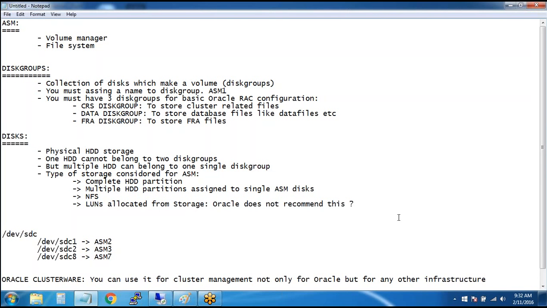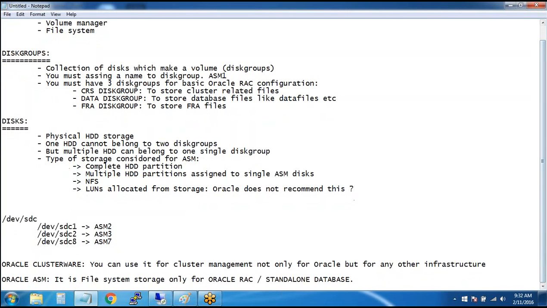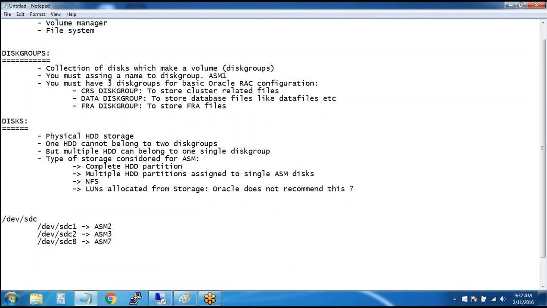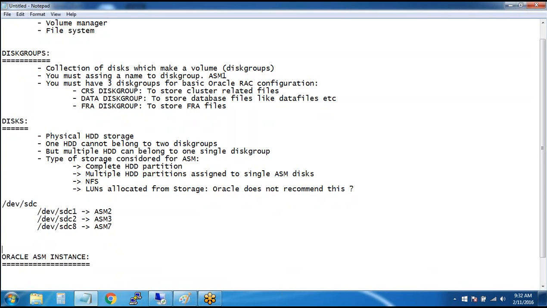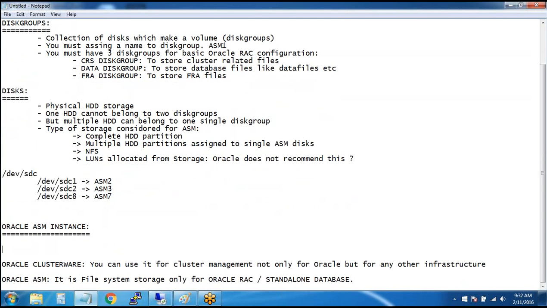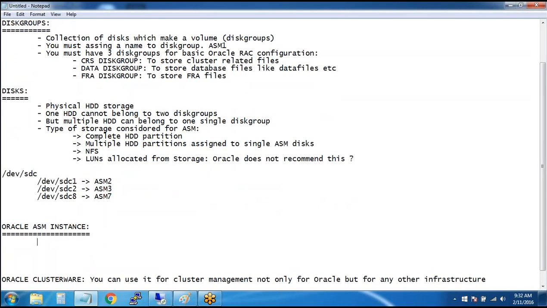No, that's fine. Good. Let us get inside the ASM instance. What exactly is an Oracle ASM instance? So what idea do you have till now about the Oracle ASM instance? That's the background processes that communicate with the ASM, the storage.